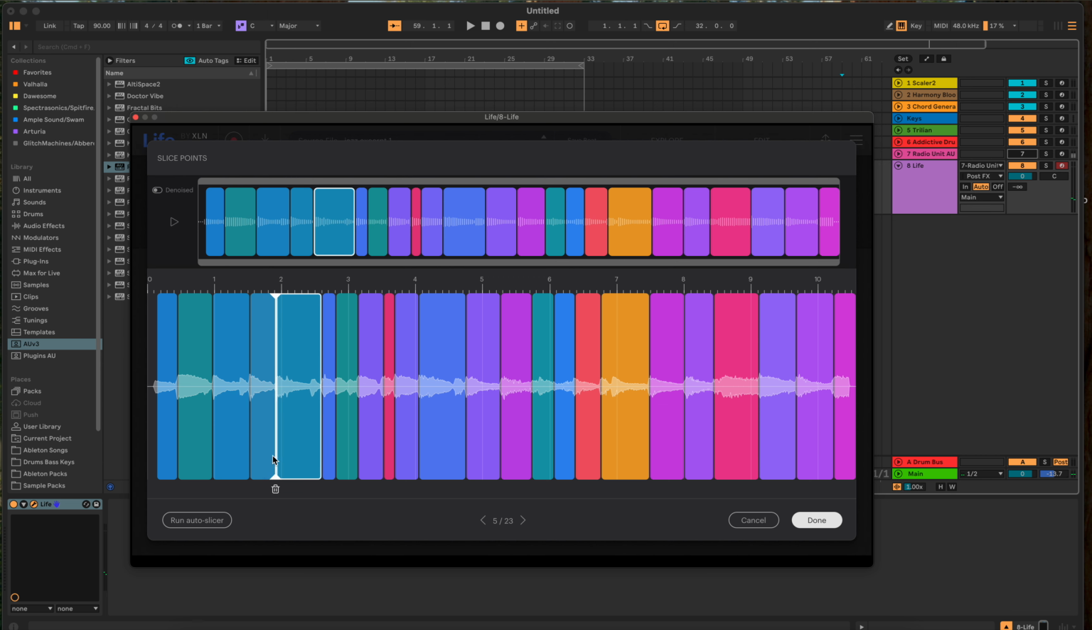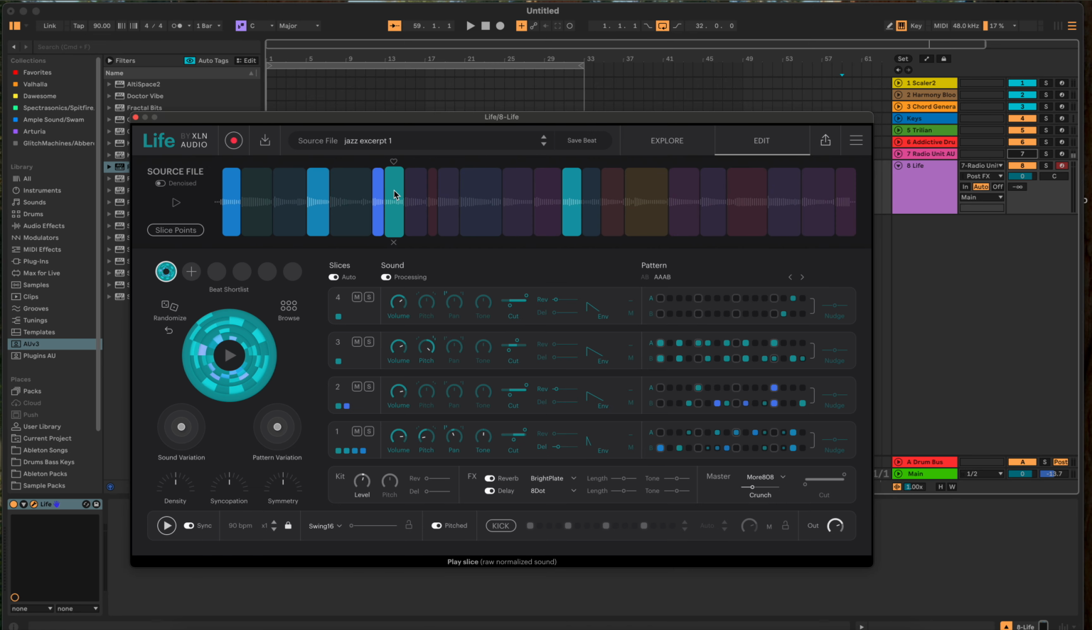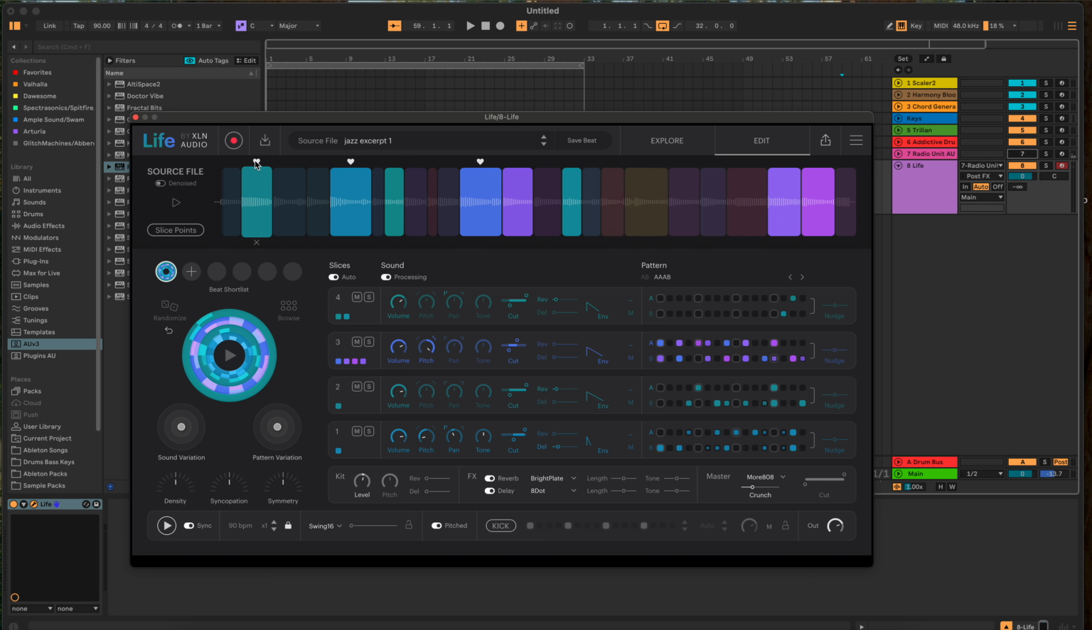I kind of want larger slice points. Let me see. So we're just going to expand this out. All right, so let's do this a little different. I'm going to go in and heart. Like I like that one, this one, this one, this one, and this one.